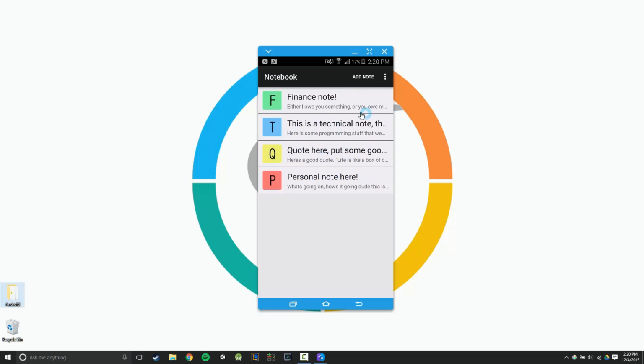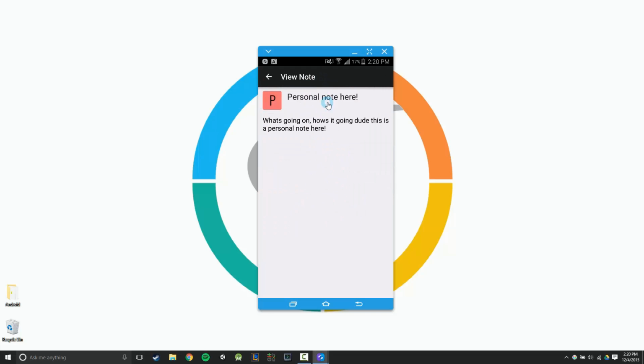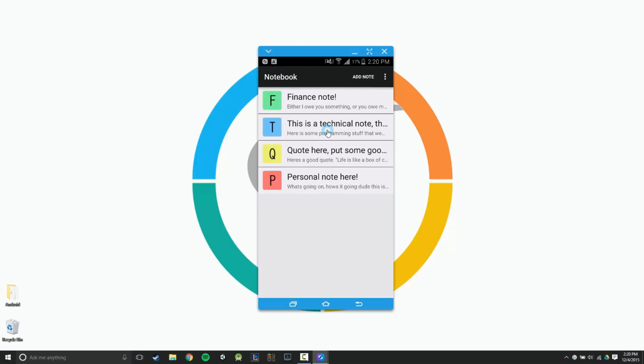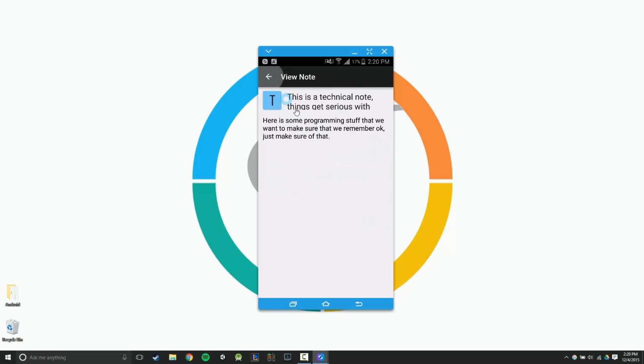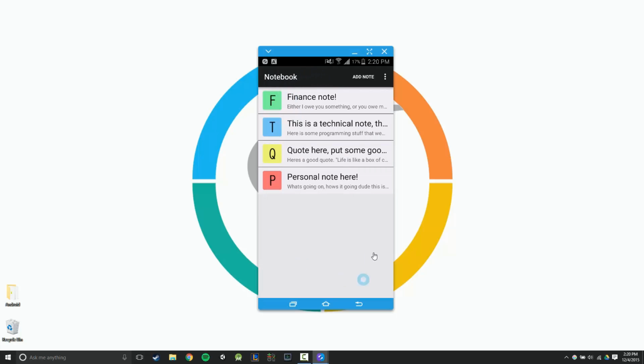If I click on any one of these notes, it will open to a view note screen, and we can view that note. So we have that personal note, the quote, the technical note, and our finance note.